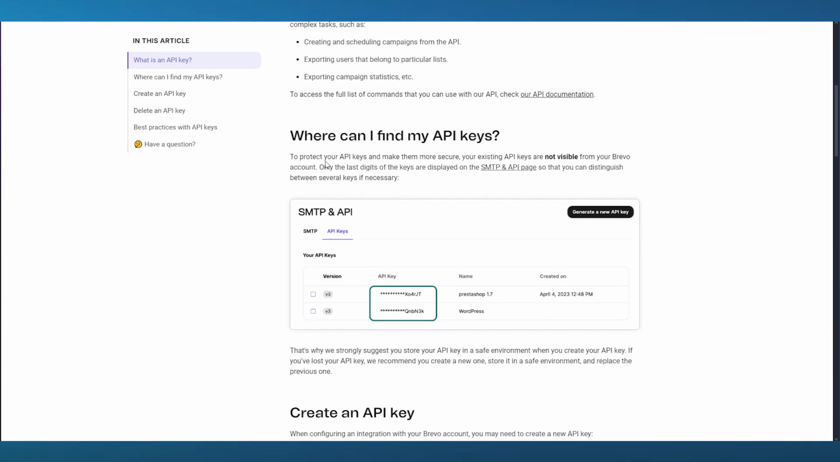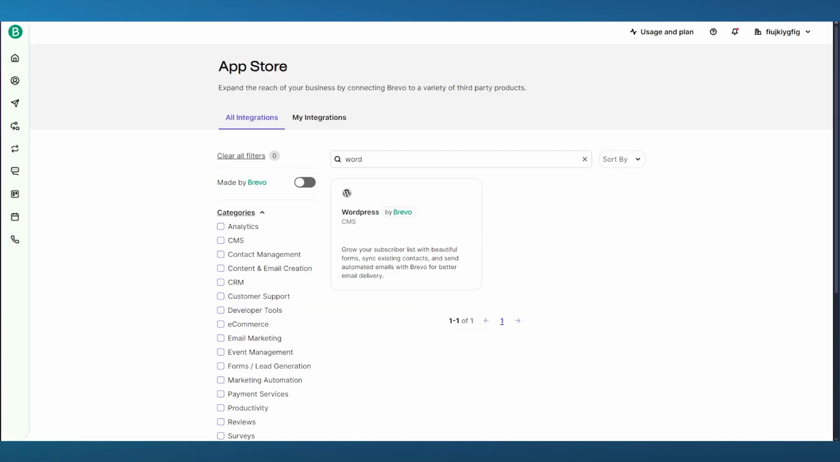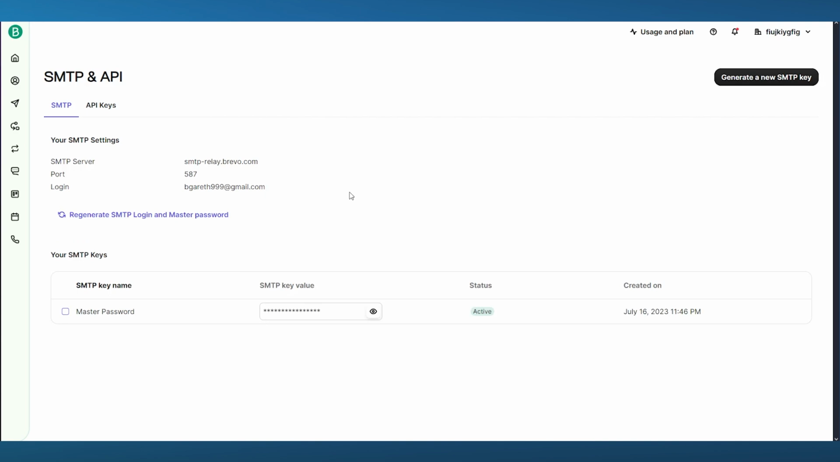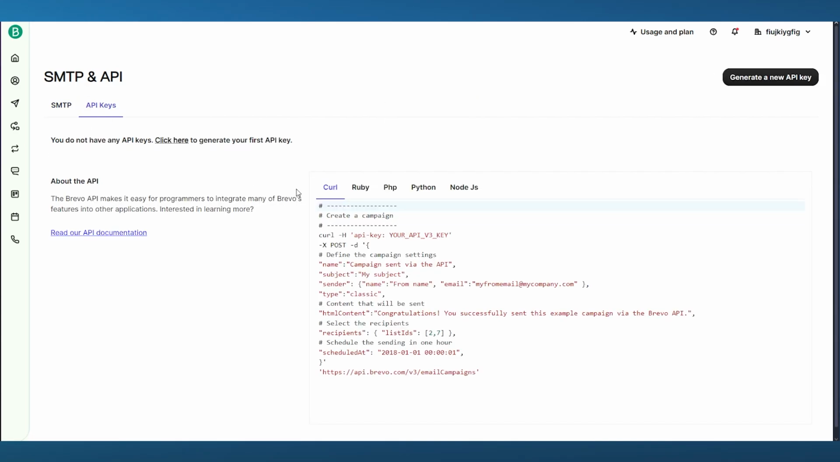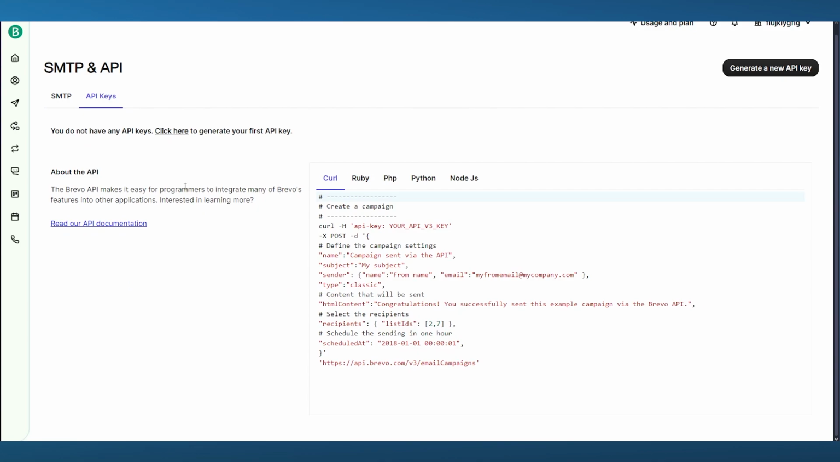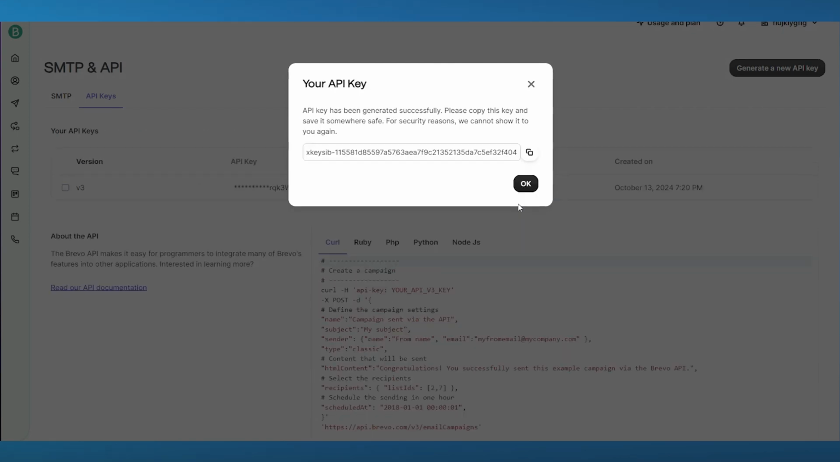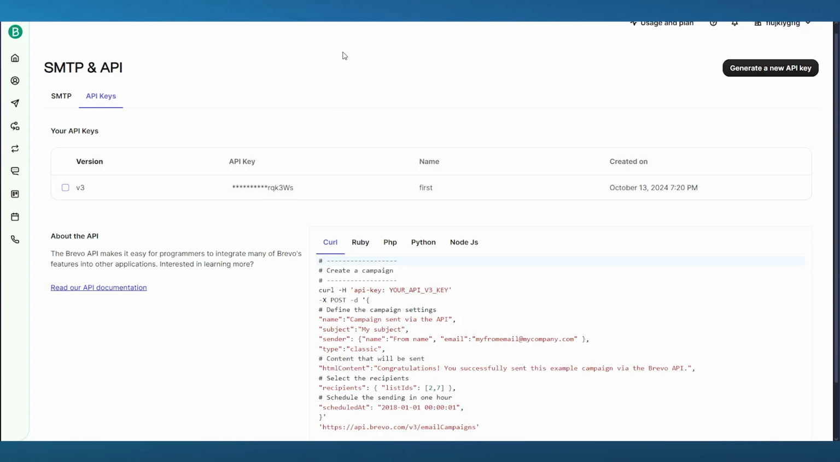Now it says, where can you find your API? You can find it in SMTP and API keys. All right. So what we're going to do is come over here into our SMTP and API. And once we are over here, obviously, we're going to go to API keys and we are right here. Okay. We can create our API key right here by giving it a name. So let's say I'm going to call it that. Let's go ahead and click on generate. And there we go. Now I have my API key copied in my clipboard.